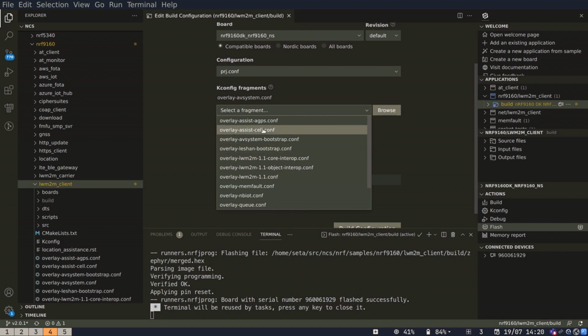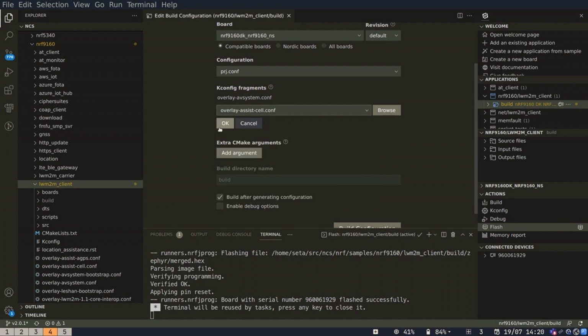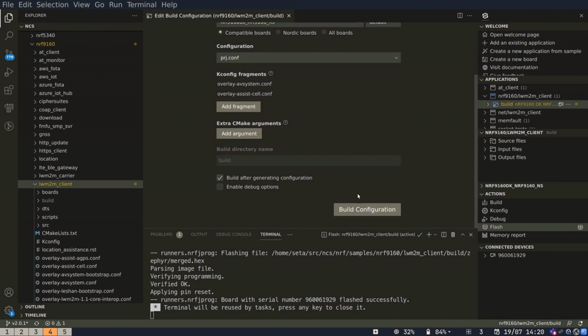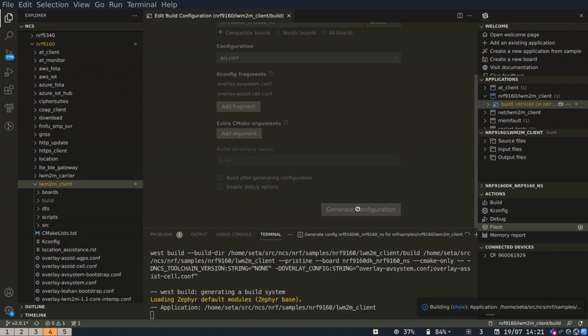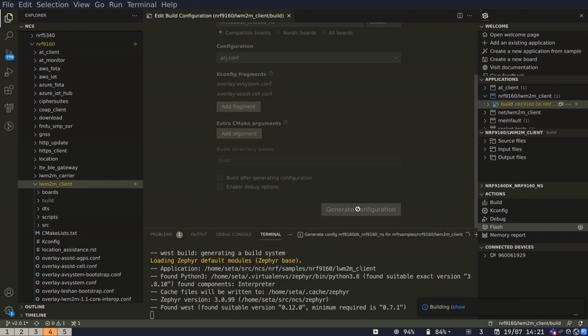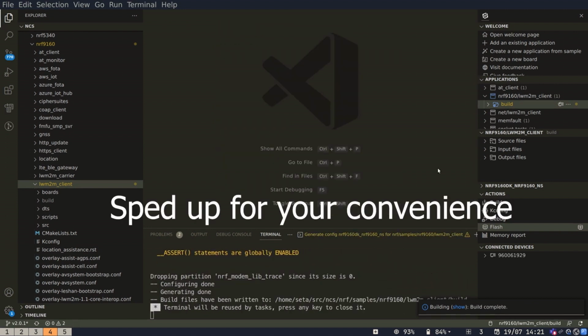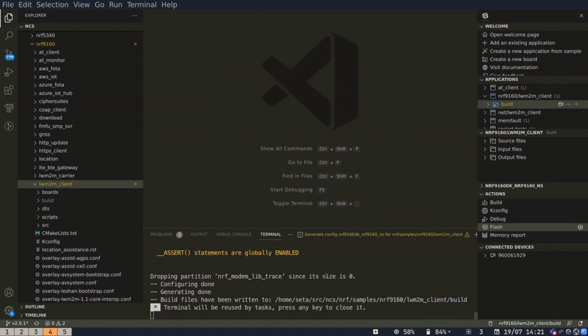Overlay assist cell. This will enable the cell-based assistance. And this, let's generate the configuration first, because there's one more thing that I want to modify. Okay, now the configuration has been built.